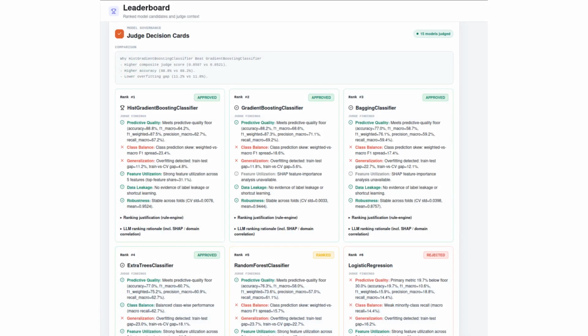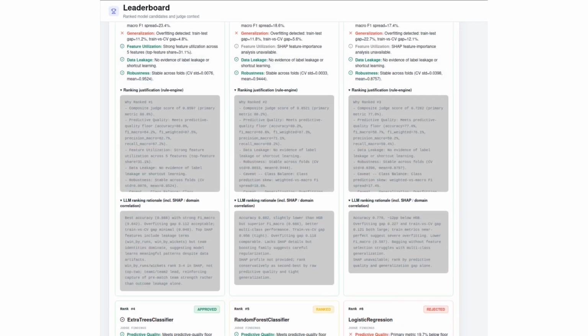Every model gets a verdict card covering predictive quality, class balance, generalization and robustness. Approved models are clearly marked. Expanding a card reveals the full justification behind the model's rank. Nothing is a black box, every decision is traceable.